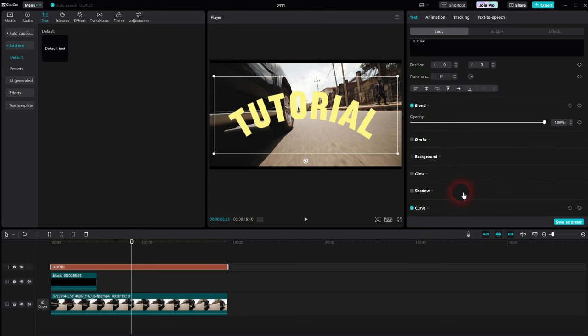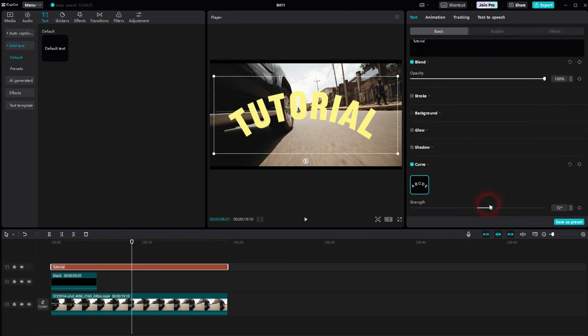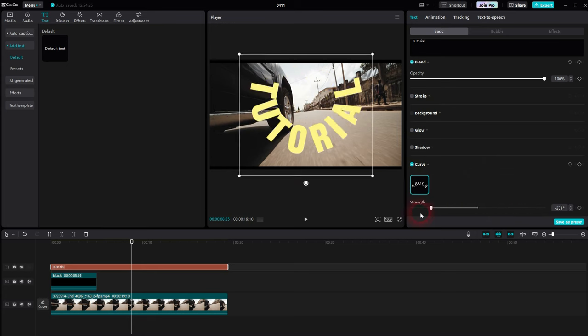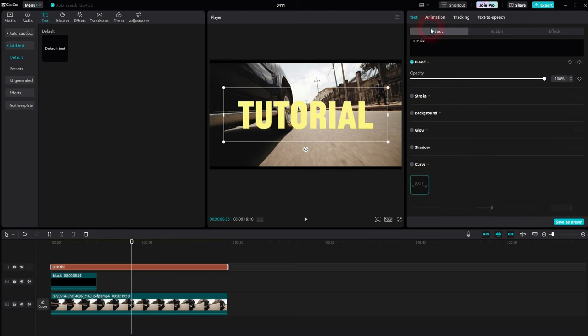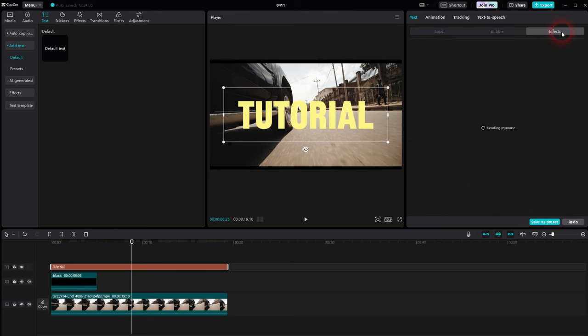And finally, there's a curve for curve text. And this goes from 360 to minus 360 degrees. You can save that all as a preset if you have a specific style that you always want to use in your videos, maybe in an intro.